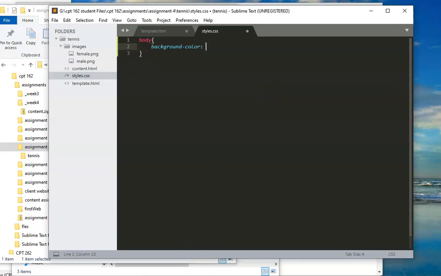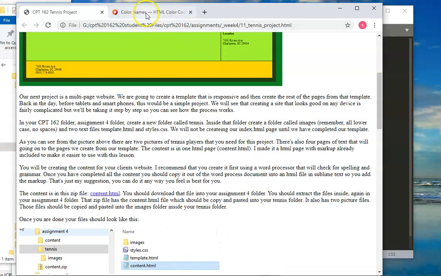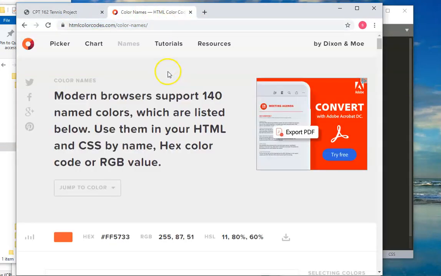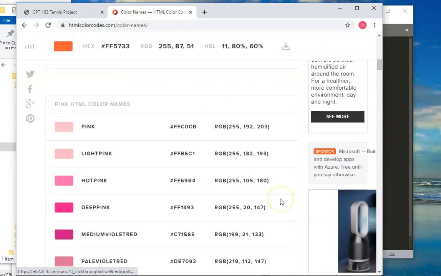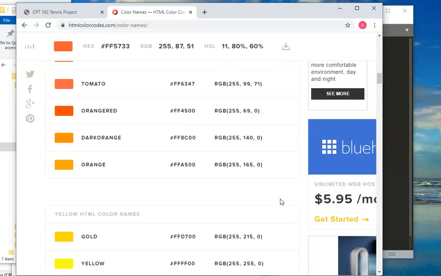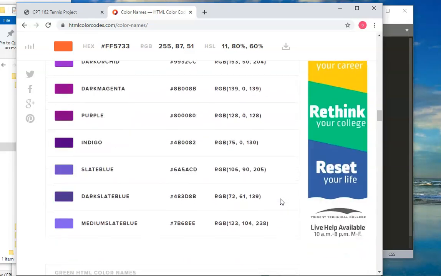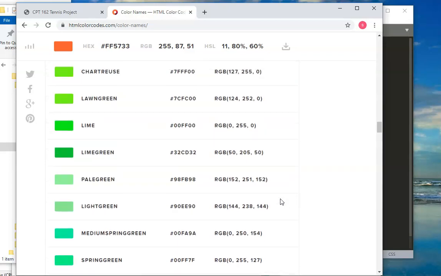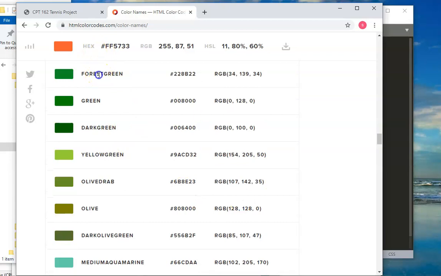Again, my favorite website for colors is htmlcolorcodes.com and then the color names. And the reason why I do that is there's 140 of them. So you can use any of 16.7 million colors, but this pretty much gives you a good rounding of different kinds of colors that you could possibly use. So we want a dark green. Where is that? Yeah, forest green. So this is the one we want to use right here.